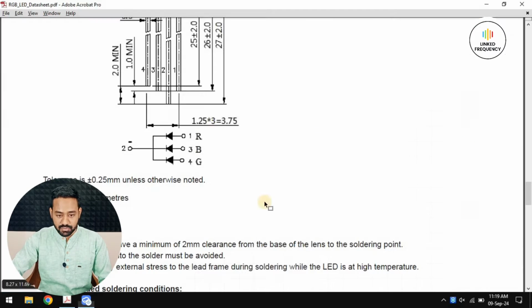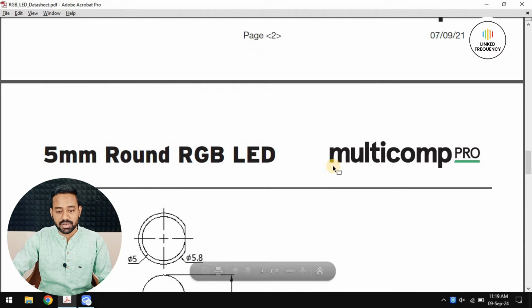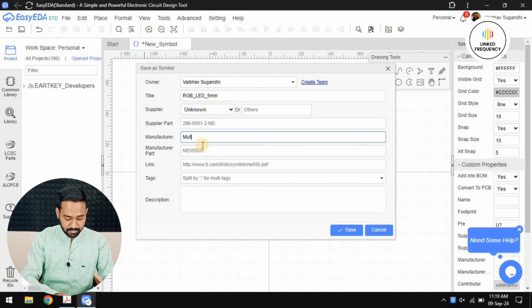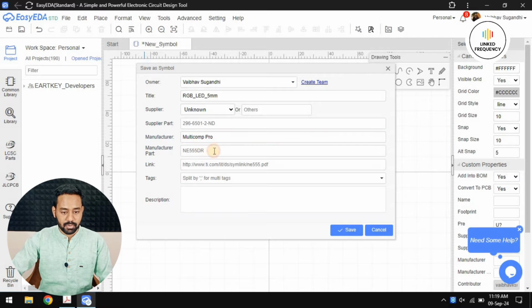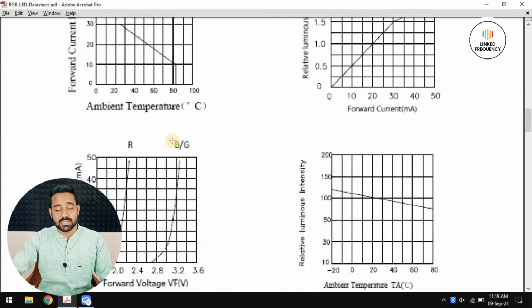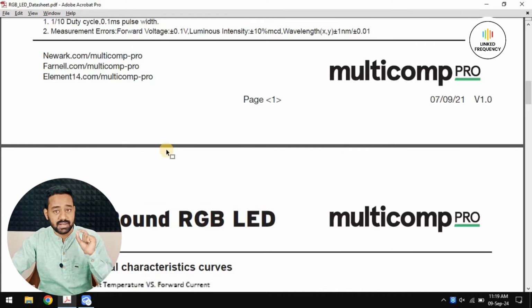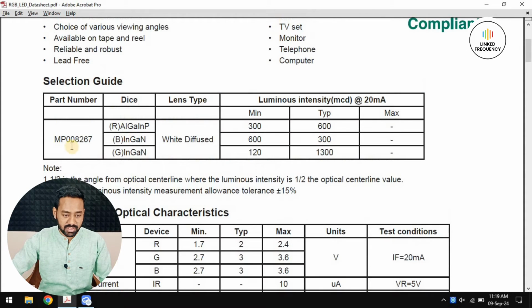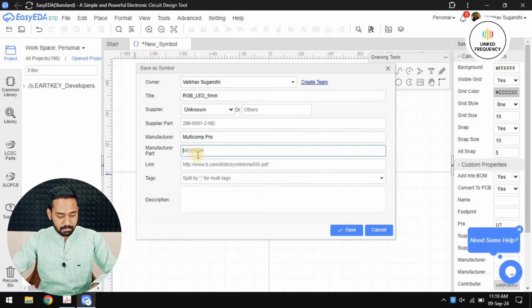The manufacturer, which we already know, of this particular component is Multicomp Pro. So I'll type it out. Multicomp Pro, and the manufacturing part number which is given in the datasheet. You must identify the right part number because that is the most important part to order when you are ordering the component. So this is the part number. Selection guide is one table where you will get the part number. This has only one part number because it is a simple RGB LED. That's why we are going to copy this part number and paste it here.